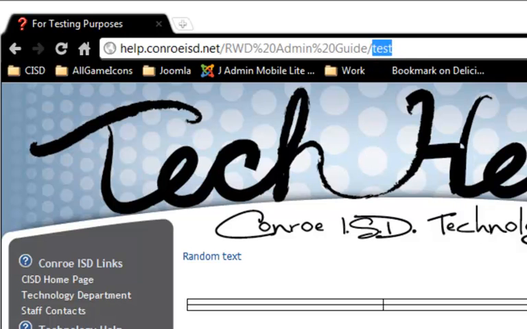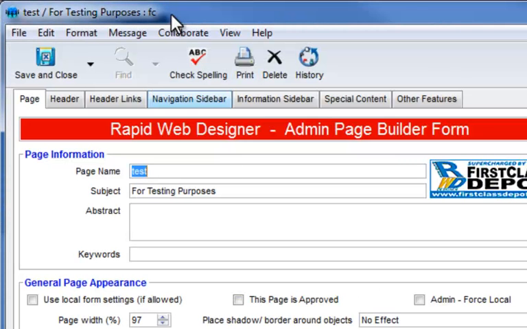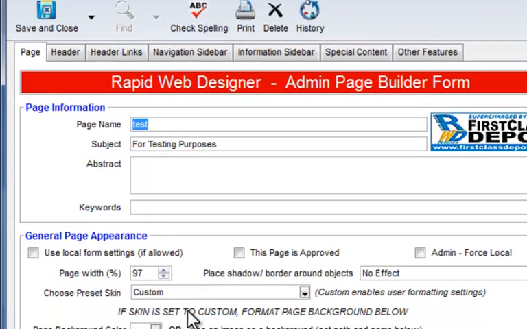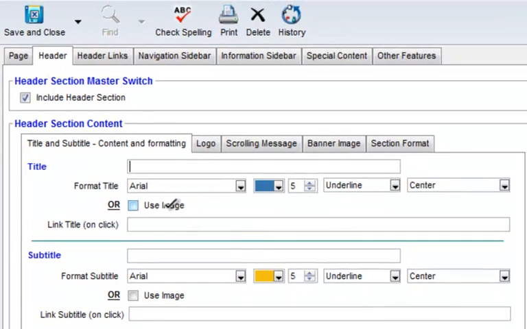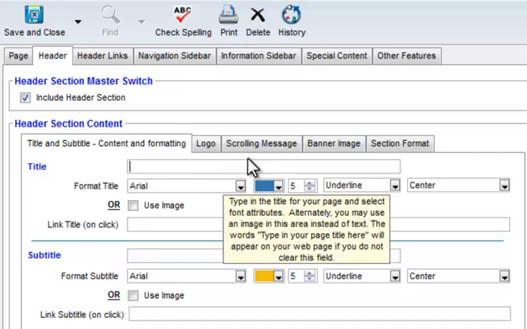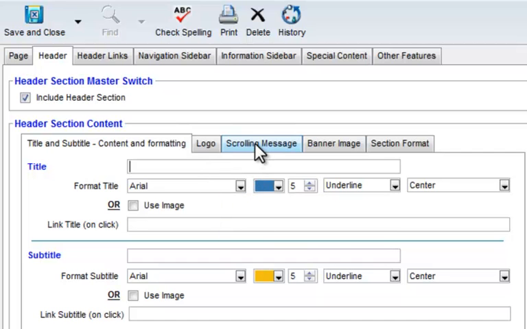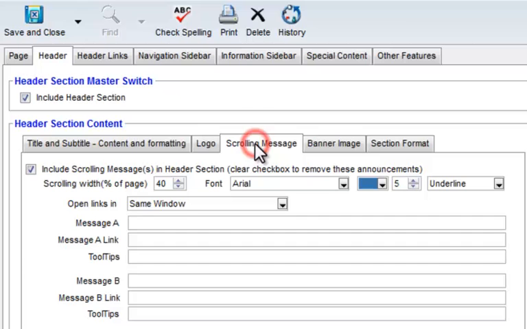Let me go back to my page. So from here, don't worry about these other features. These are all kind of just extra features. You never really have to touch them. Now I'm going to go to my header tab to the right. You can see we have more features, but avoid these. Really the only one you're going to use in this header tab is your scrolling message.